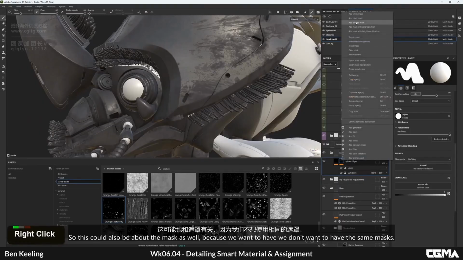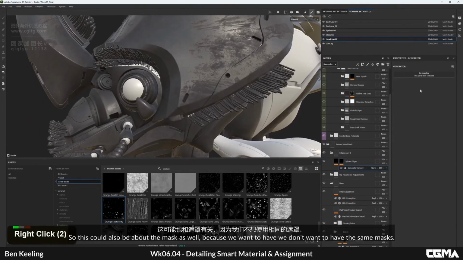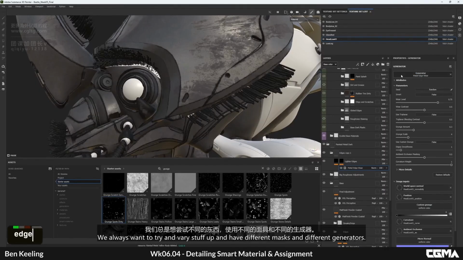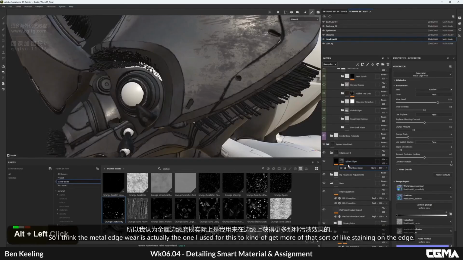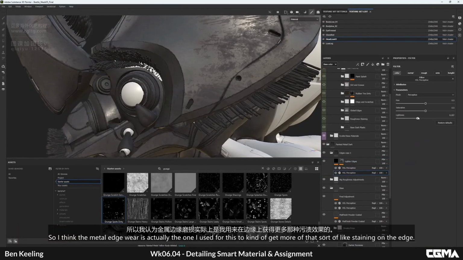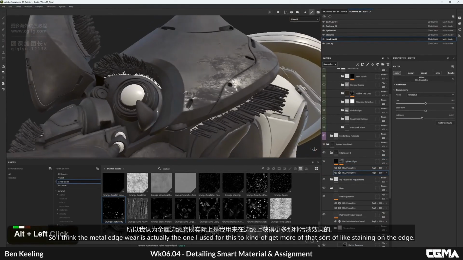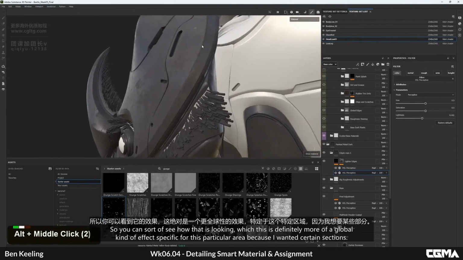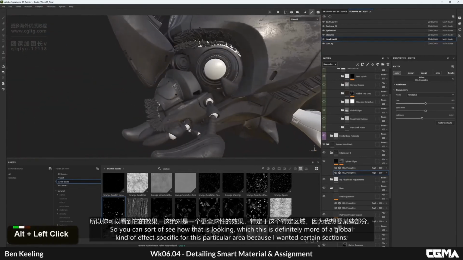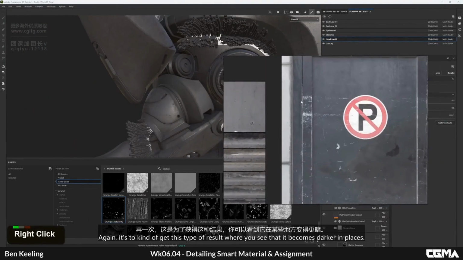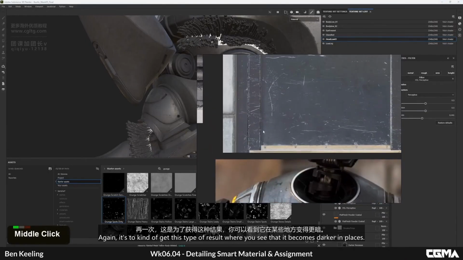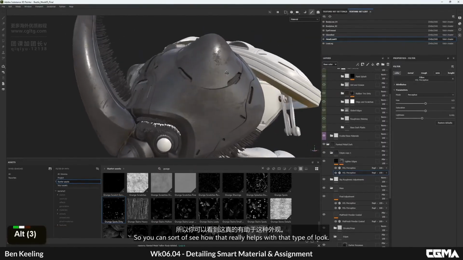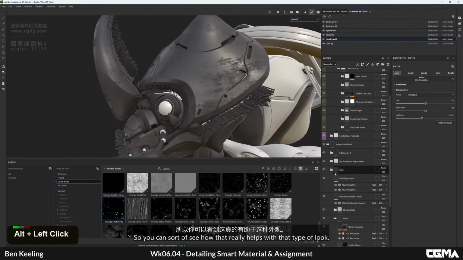So this can also be about the mask as well, because we don't want to have the same masks. We always want to try and vary stuff up and have different masks and different generators. So I think the metal edge wear is actually the one I used for this to get more of that staining on the edge, so you can see how that is looking, which is definitely more of a global kind of effect specific for this particular area, because I wanted certain sections. Again, it's to get this type of result where you see that it becomes darker in places. That was the impact I was trying to go for. So you can see how that really helps with that type of look.